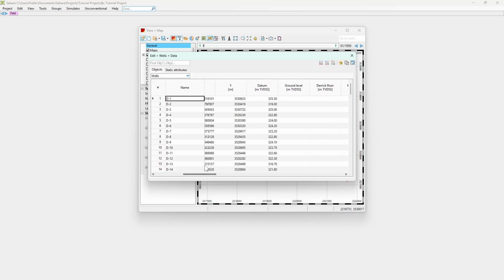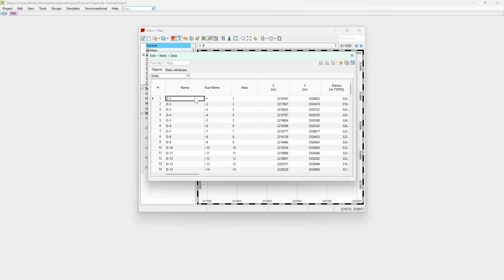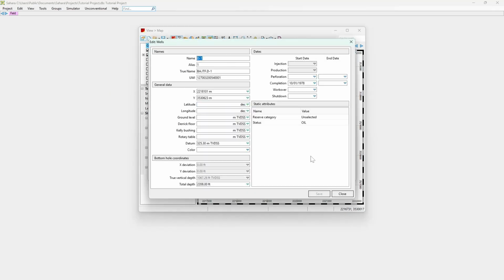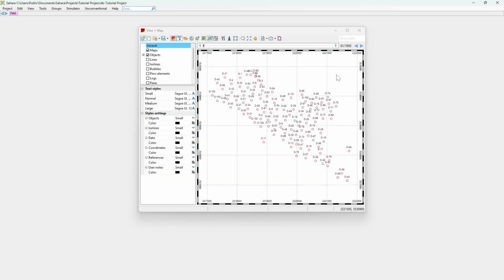If we want to edit information, we can double click here on the well, and this table is going to open where we can change all the information that we need associated to the object. But for now, that will be the process to import new objects into the Sahara project.